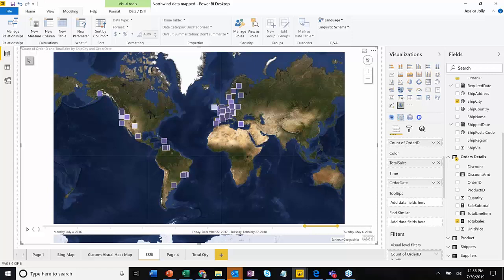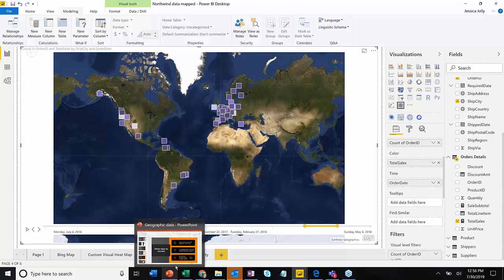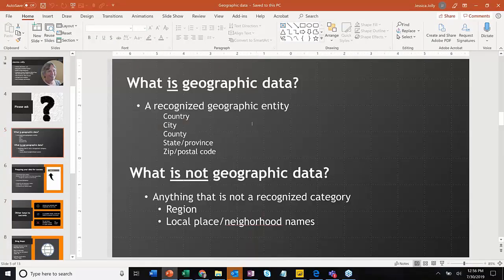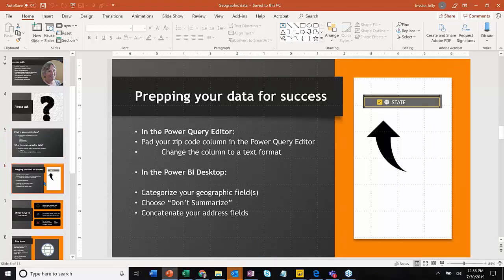Again, what I'd like to do is just end by summarizing some of the lessons or some of the key points. I'll just go back to my PowerPoint for that, just to review those. What is geographic data? So anything that's a recognized geographic entity. And prepping your data for success is critical, making sure your zip code is padded so it doesn't drop the leading zeros. And make sure to categorize your geographic fields.